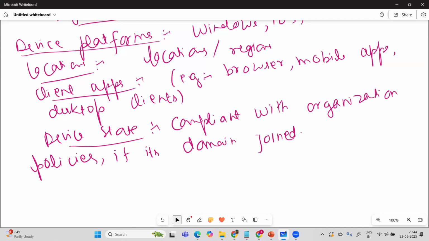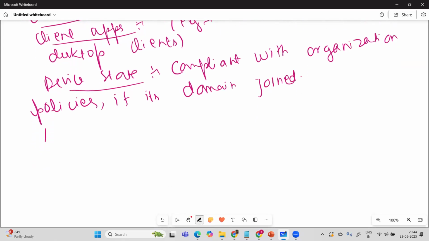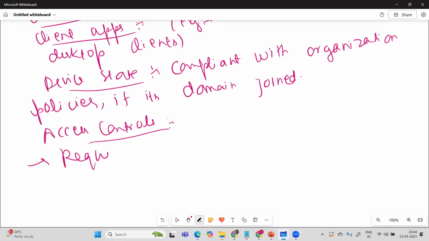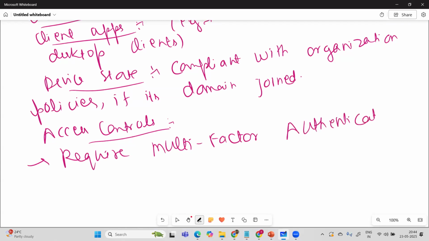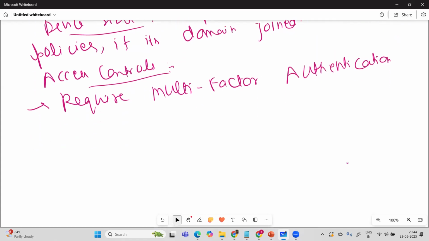So in this way, you could manage your access control. And it requires multi-factor authentication. By default, in this conditional access, you need to provide multi-factor authentication. This is by default. This is all you could do.